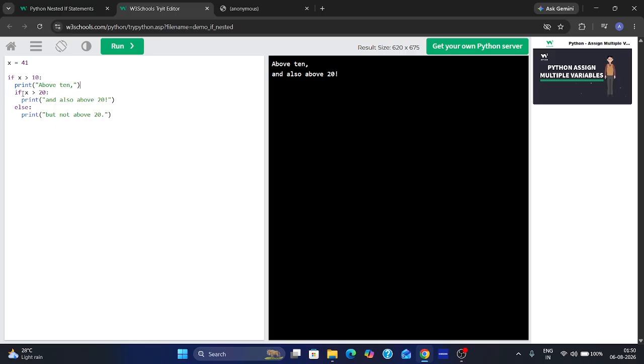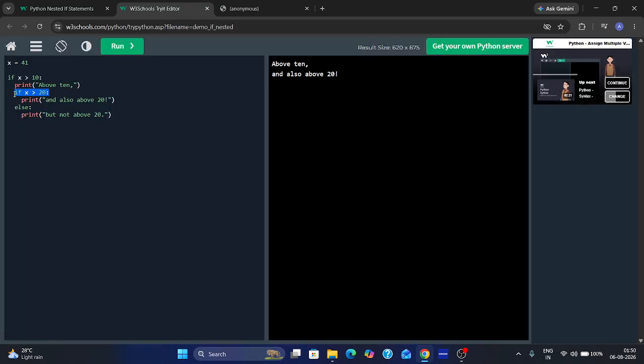It goes further: if x is greater than 20, 41 is also greater than 20. You can see 20 is lesser than 41, so this will also be printed. After that, else means when your if condition is not satisfied, when it fails. What do I want to say?